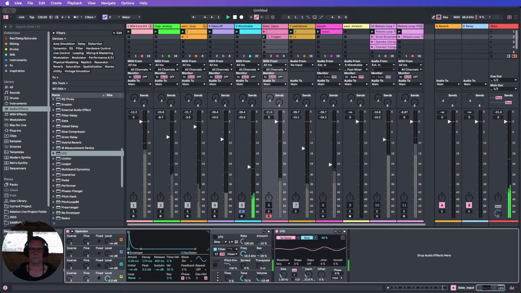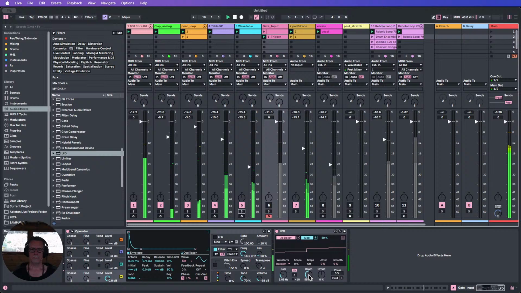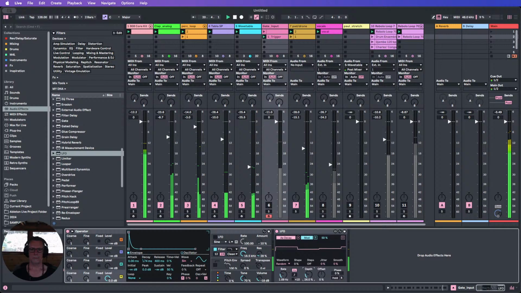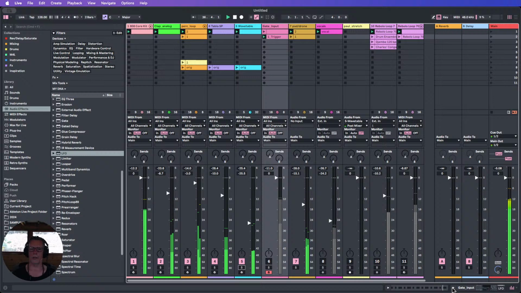So we've now got some randomization of that. We can slow the LFO down and change it from sine wave to something like random, so it's completely random. Needs a bit of adjustment. Let's put it back to sine for a second so it's a bit more consistent. So that's the idea. It's now got a little bit more variation to it that it didn't have before.